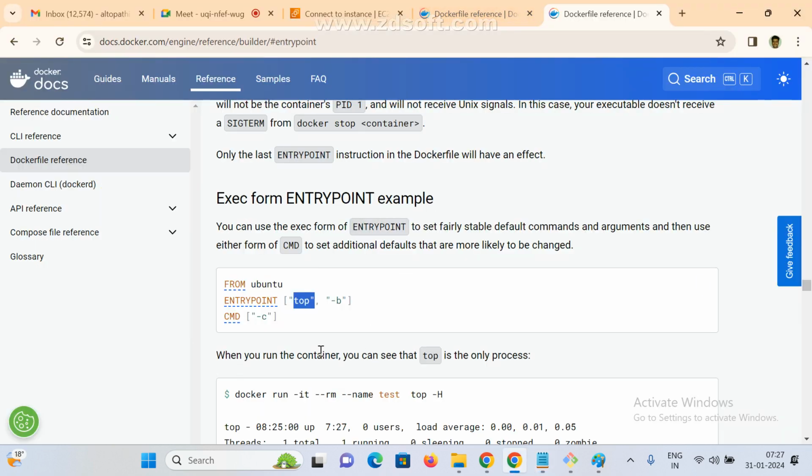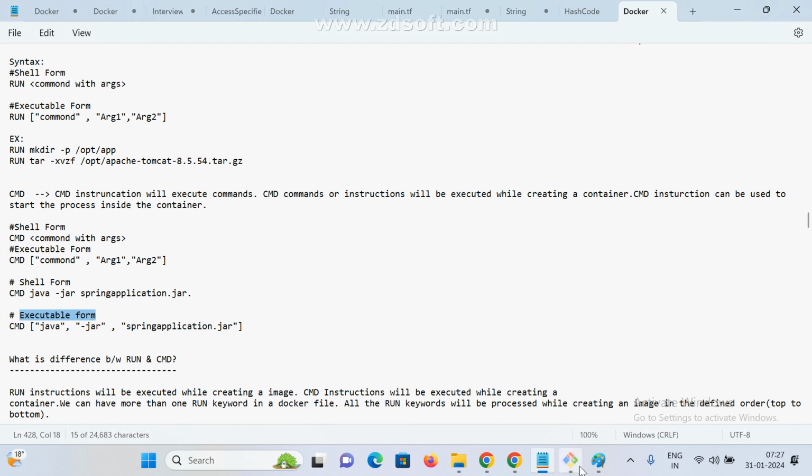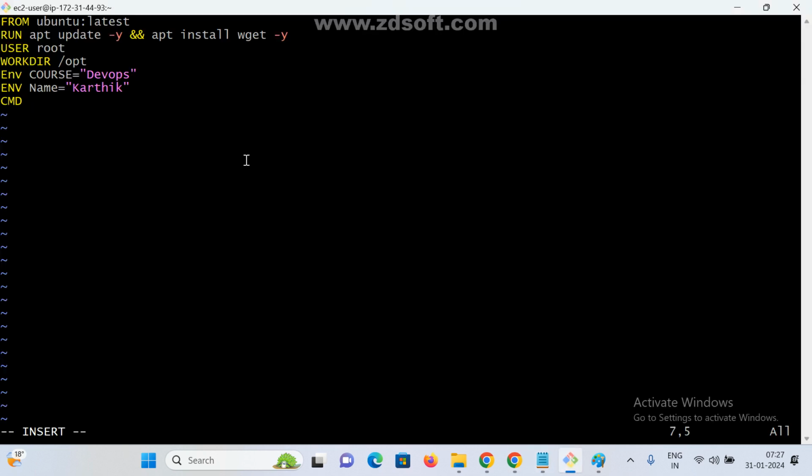Clear? Now I am using CMD. So here I am using ENTRYPOINT top -b and CMD -c. You can use ENTRYPOINT to set fairly stable default commands and arguments, and then use CMD to set additional arguments. If you want any additional arguments, we can use CMD. Anyway, I'm going to use only one. Don't get confused here.